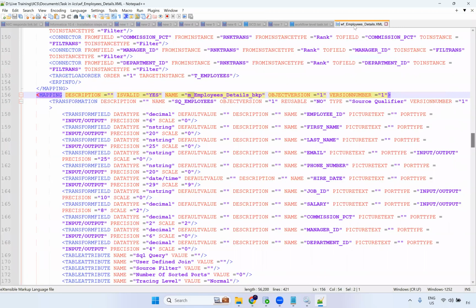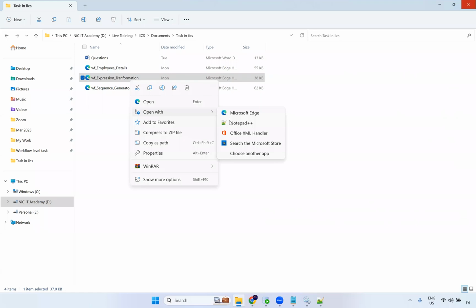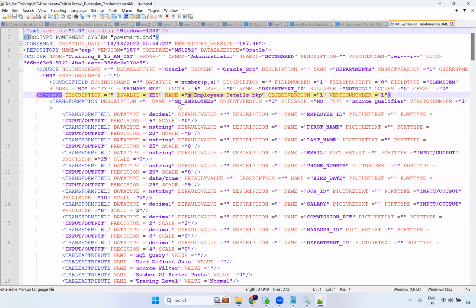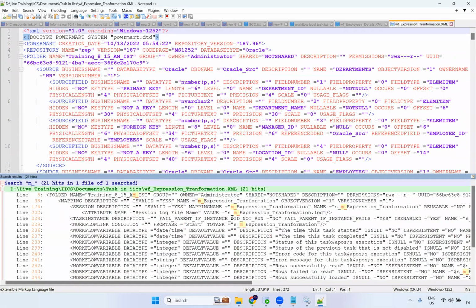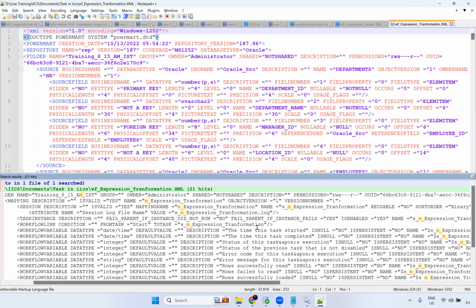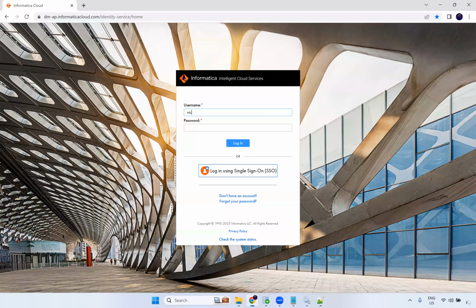In this particular employee details, I'll go to another one, expression transformation. I'm just opening the expression transformation and checking how many mappings are there. Why have I taken both? I want to show you how it will be performed. Here we have only one mapping. You can see here, only M underscore expression transformation. I want to create a PowerCenter task, so you can go inside here.